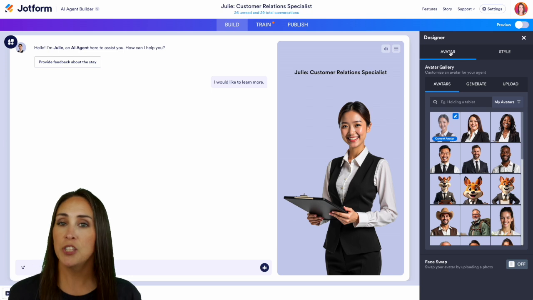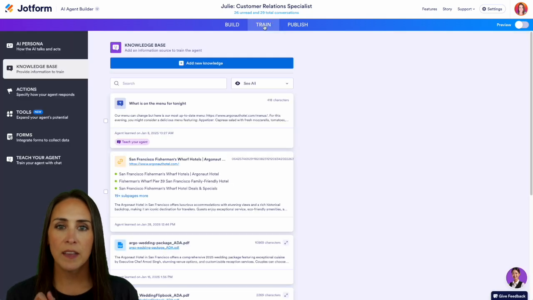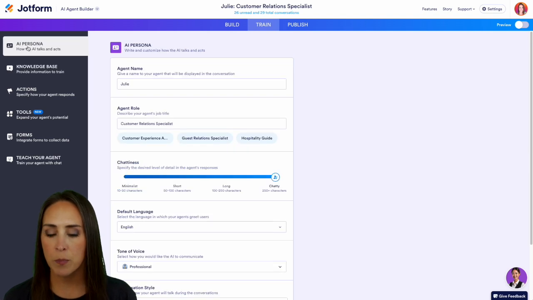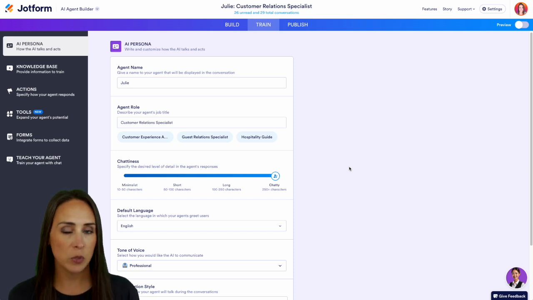And to get to the chattiness, we're gonna jump to the train tab, which is in the top middle. Then on the left-hand side, we're gonna head to our AI persona. And right there in the middle, we can see the chattiness of our agent. So this says you can specify the desired level of detail in your agent's responses.